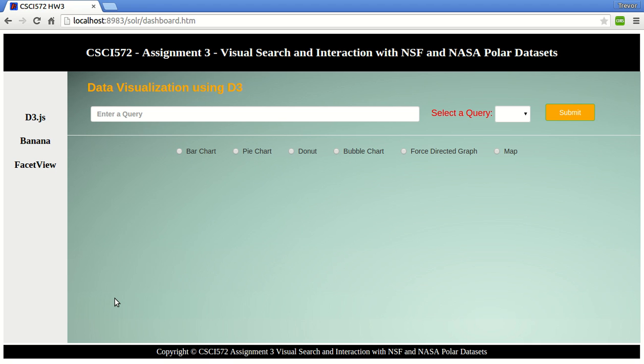First, let's look at our D3 visualizations. We've developed 6 D3 visualizations: a bar graph, a bubble chart, a pie chart, a donut, a force-directed graph, and a map. Let's enter our first query and look at its dynamically generated bar chart.